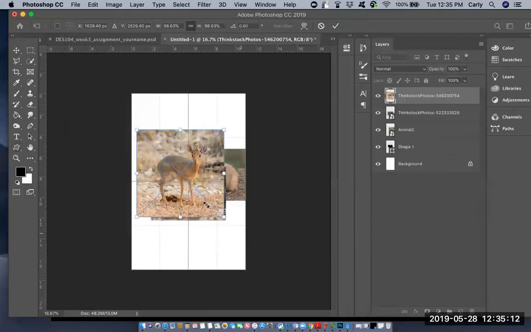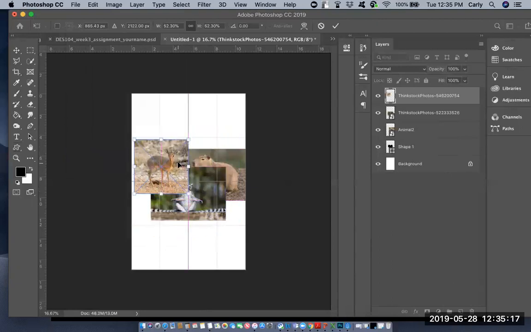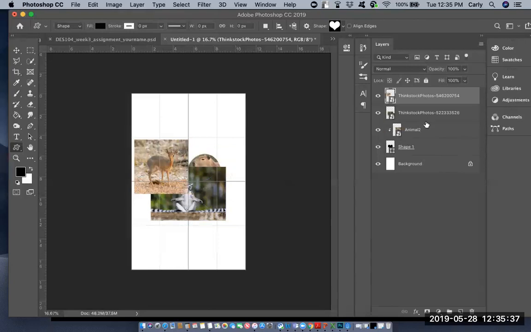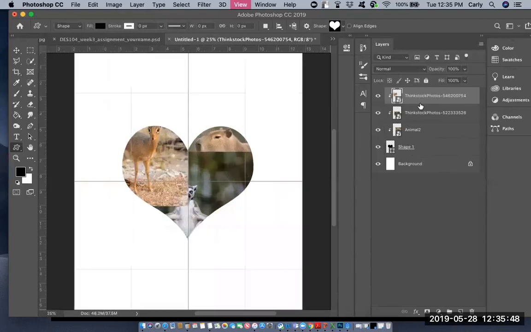Okay, so see how I've placed all of these photos kind of in the vicinity of the heart. Now what I'm going to do is clip them inside the heart shape by hovering my cursor between the animal layer and the shape layer. And then I'm going to hold down the Option button on my keyboard, Option if you're on a Mac, Alt if you're on a PC, and click. So again, place my cursor between the line between the two layers, hold down the Option button and click. So now all those pictures are inside the heart.